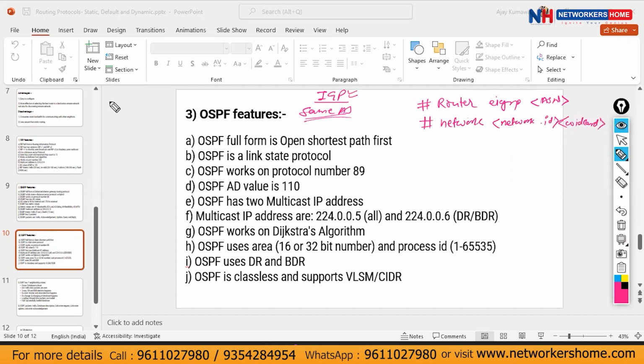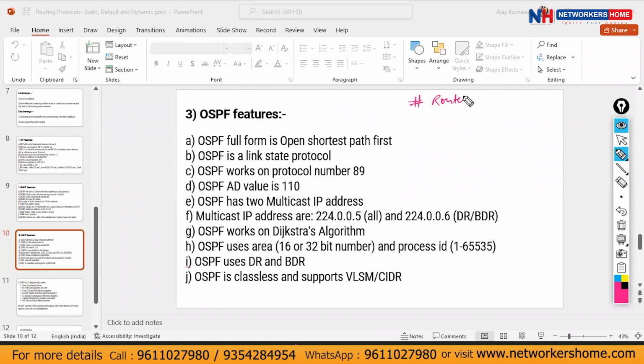And how do you calculate the wildcard? From 255.255.255.255, just subtract your subnet mask, whatever your subnet mask is. And this will give you what? Your wildcard. Correct? Okay. And for OSPF configuration, we saw router OSPF, and you give the process ID. Then you give the network ID, you give the wildcard. Then you say area, and finally the area ID, whatever area your network is in, your router is in.